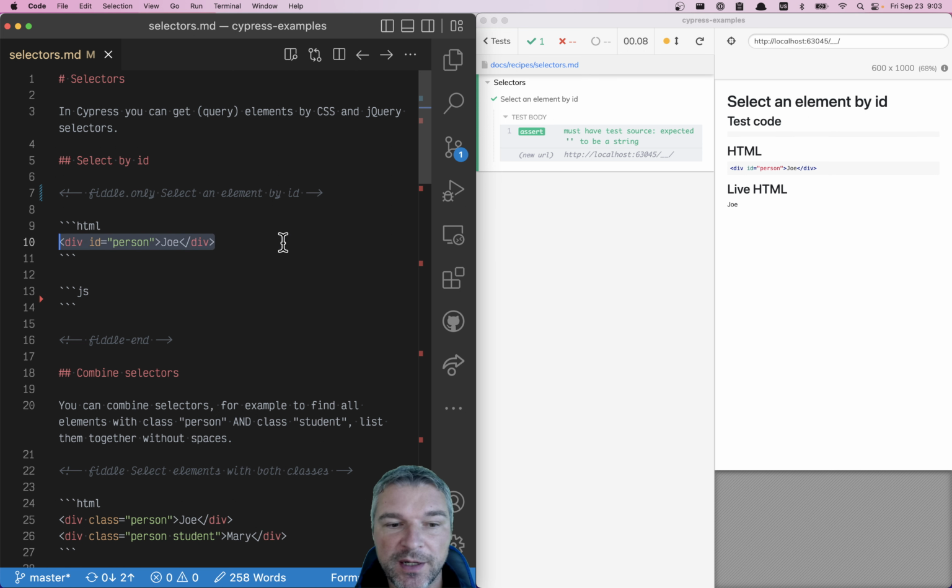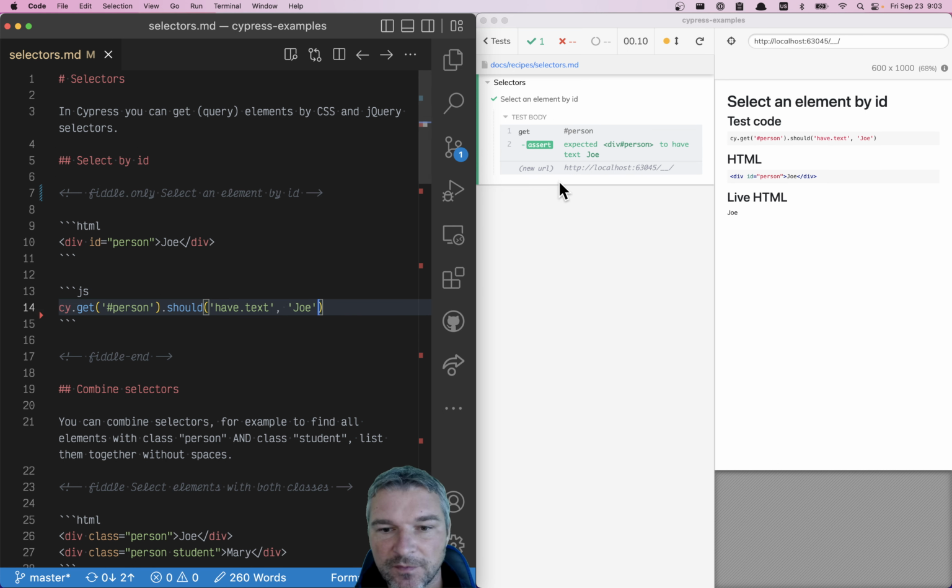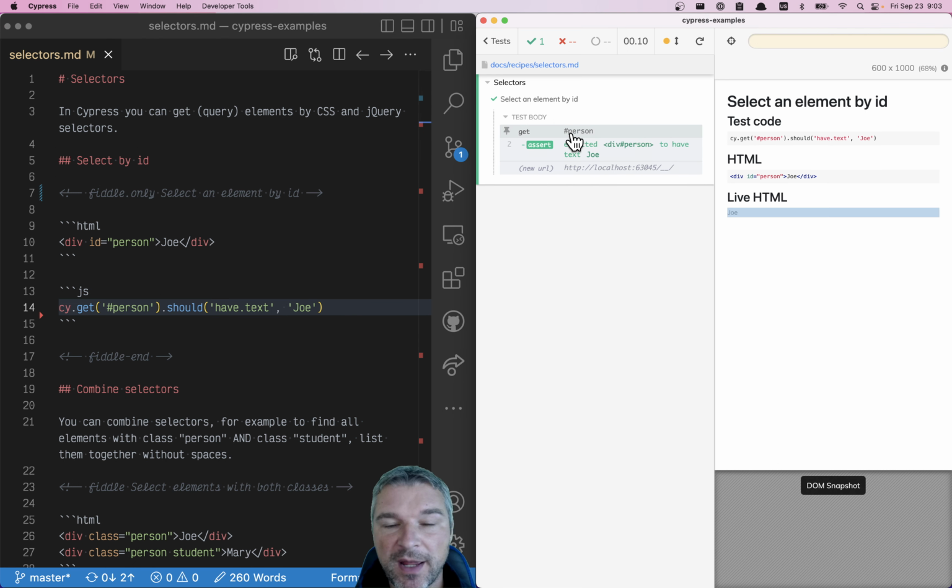Let's say that we have an element and we want to select it using its ID. We would say cy.get, and the selector for ID is hash or #. So this is a normal CSS selector, and this element should have text Joe. Perfect. If you hover over a command, it highlights the selected elements.